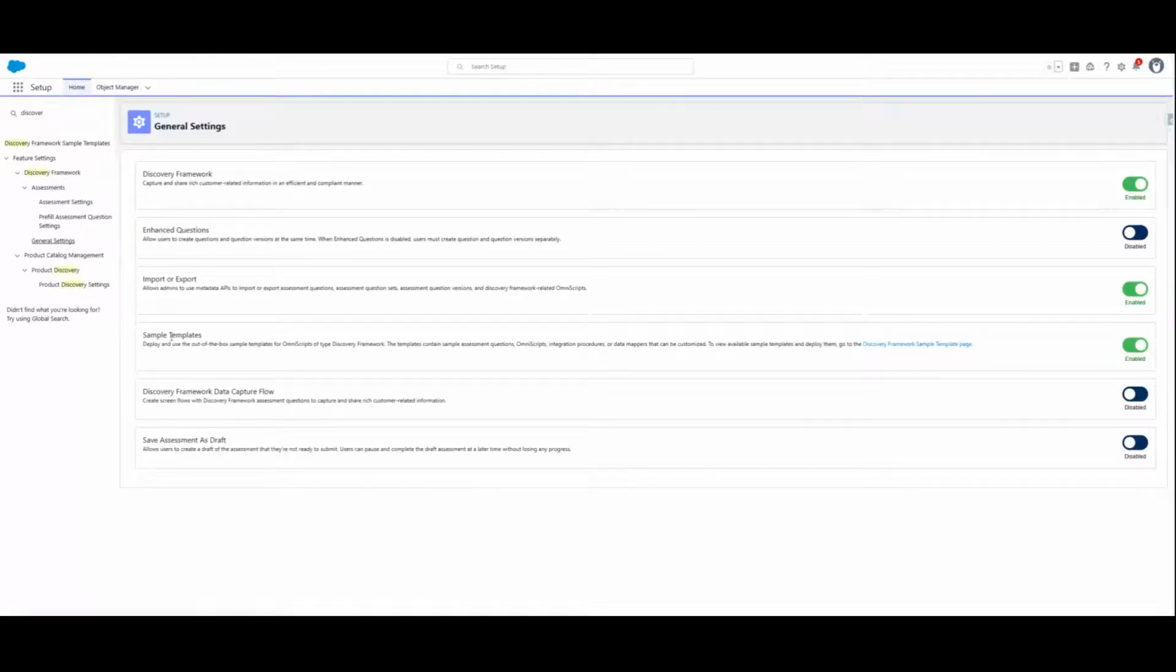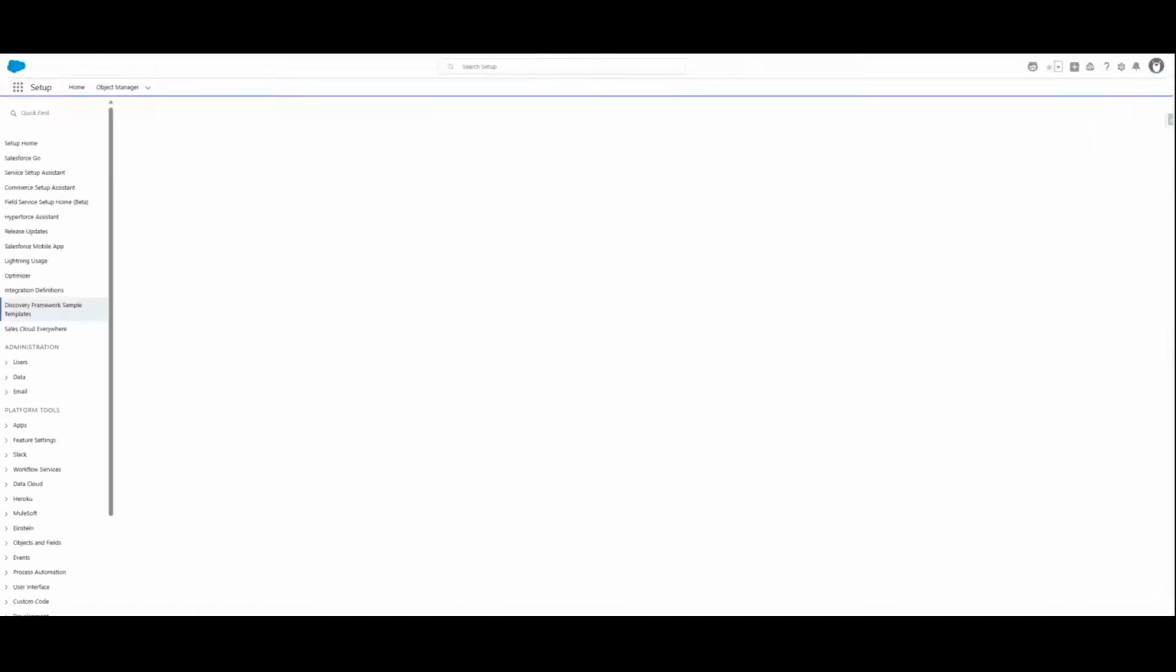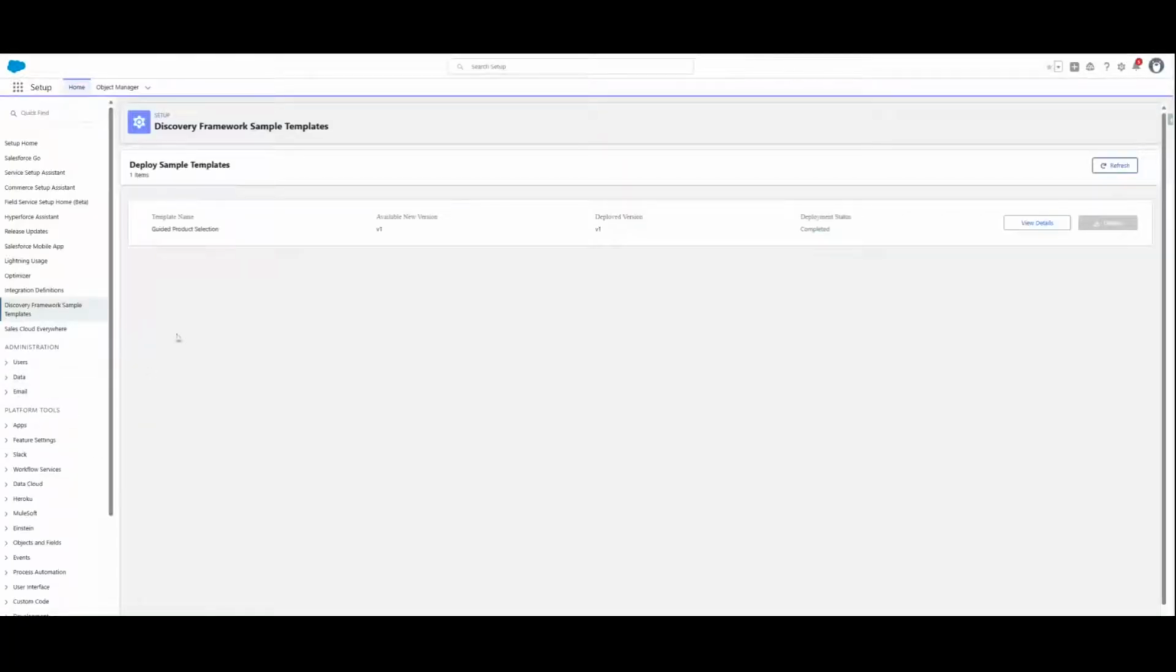Okay, so real quick, while we're here under sample templates, you'll see that there's a link. Go ahead and click that link for Discovery Framework sample template page. It should take you to this screen where it gives you the guided product selection template. Go ahead and click deploy, refresh until you see that status completed.